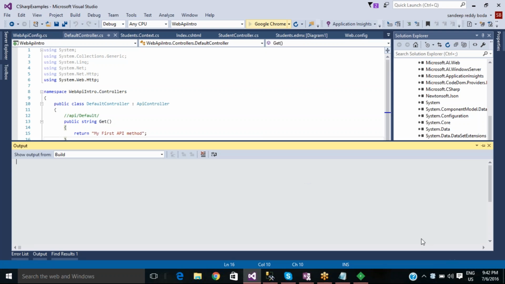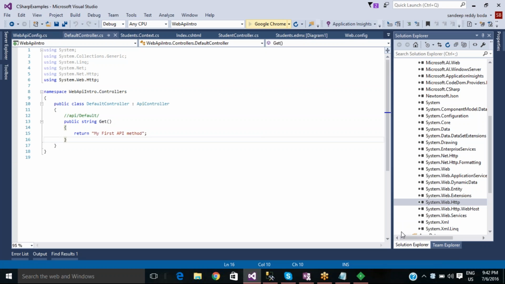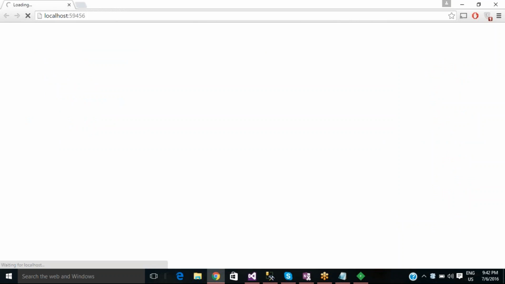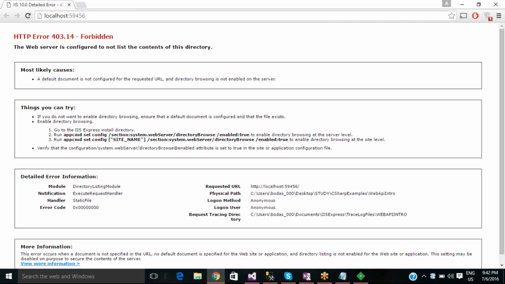The return type of this one can be plain text, or XML, or JSON. So what is JSON? It's a kind of data transformation. It is nothing but JavaScript Object Notation.